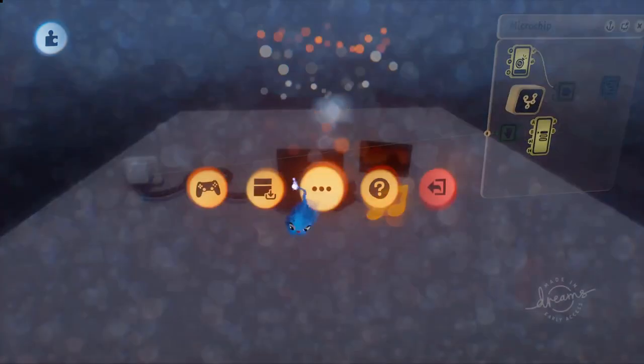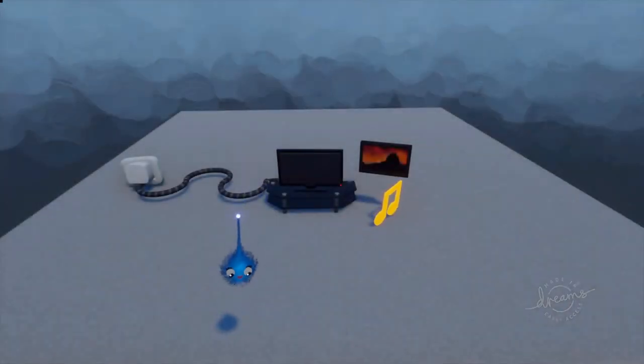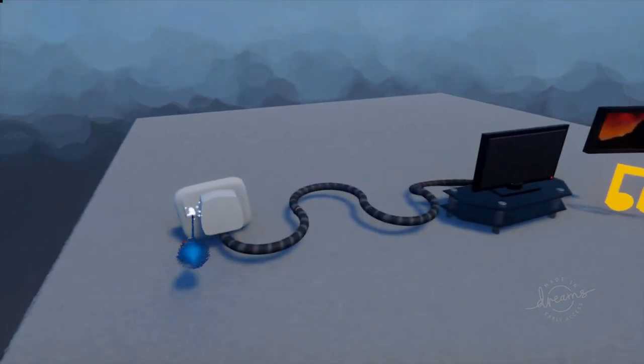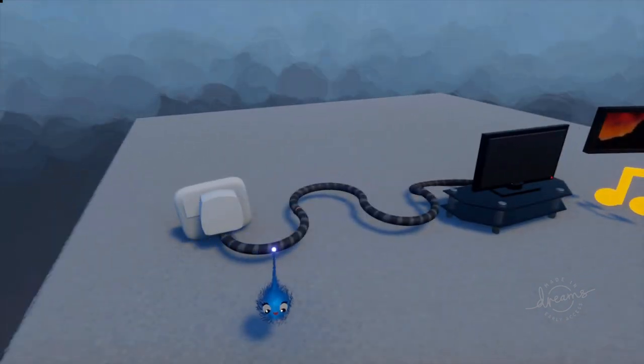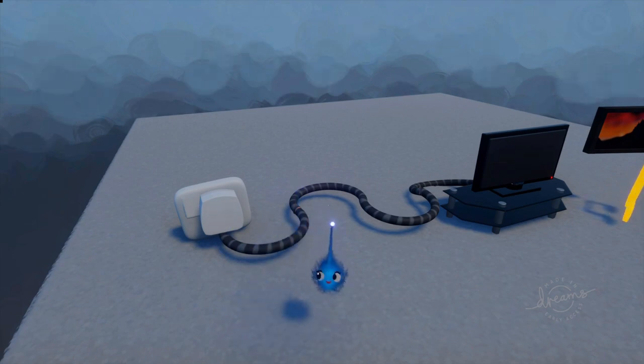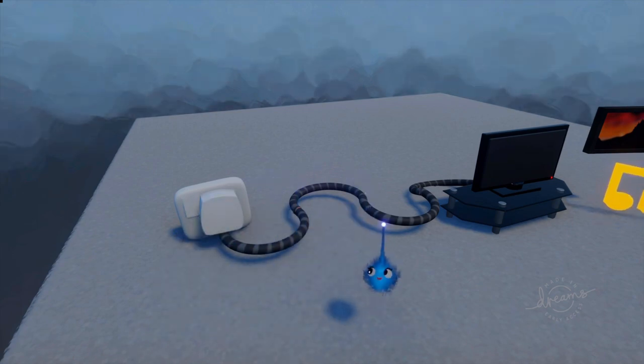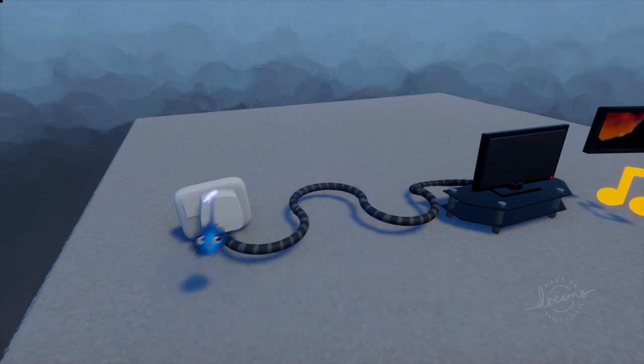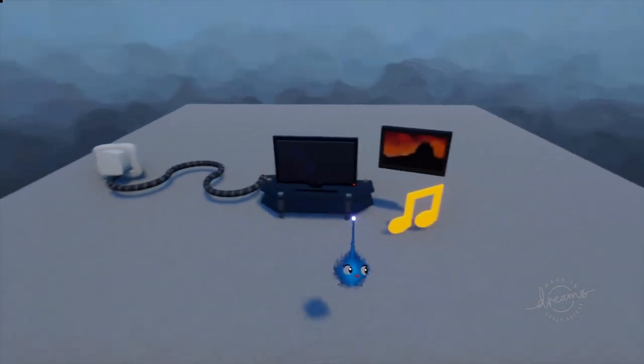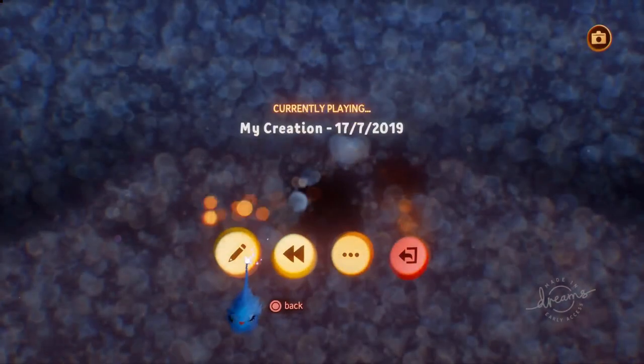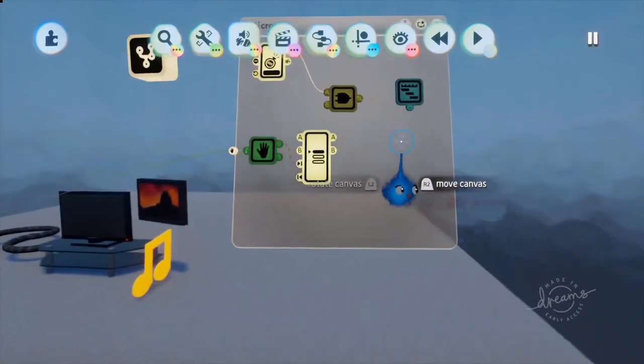So now we have a switch. So we've got no music. I can turn it on. I can turn it off. I can turn it on. And I can turn it off. So there we go. That's the use of an AND gate.